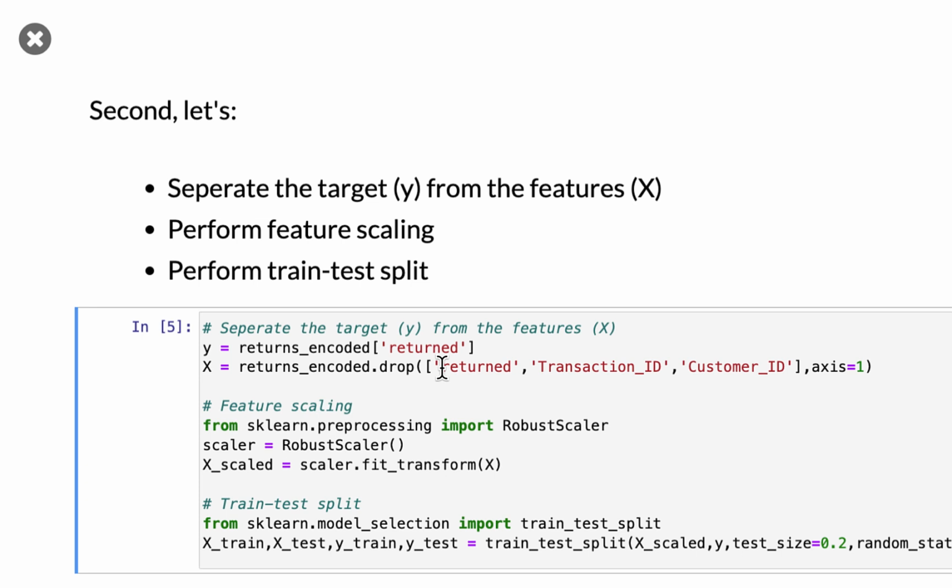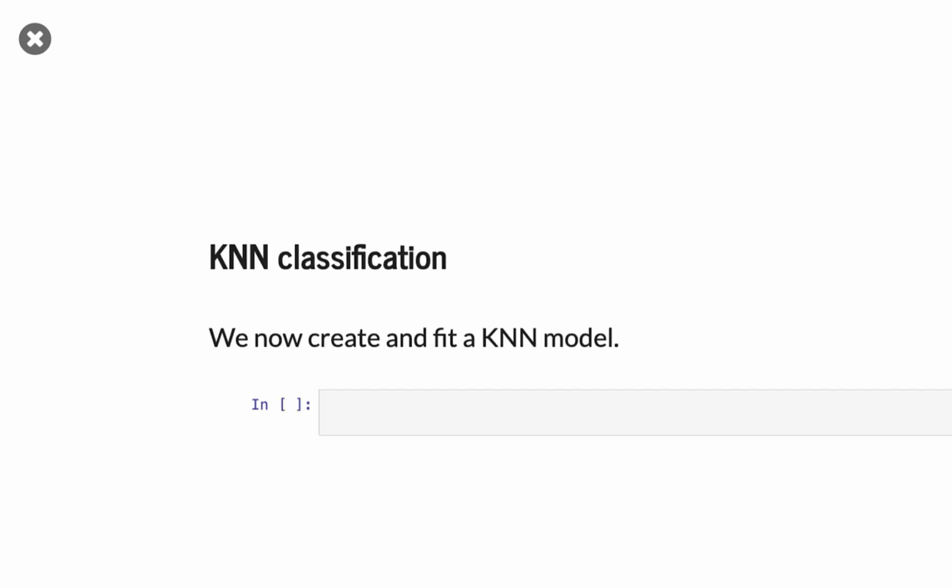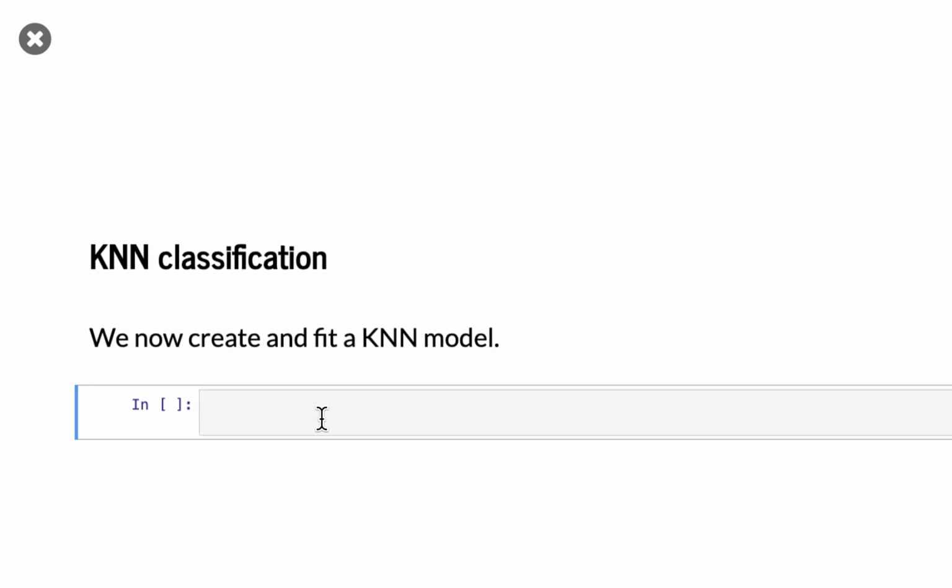Make sense? Okay, thank you very much. And then if we don't have any questions, let's move on to the next step. And this is also something we have done last time, right? So this is creating the k-nearest neighbor models for performing classification.